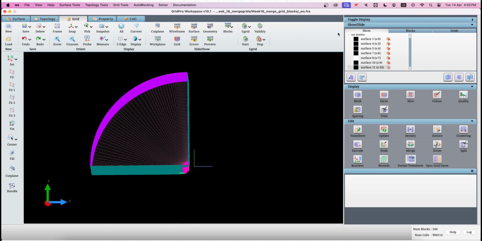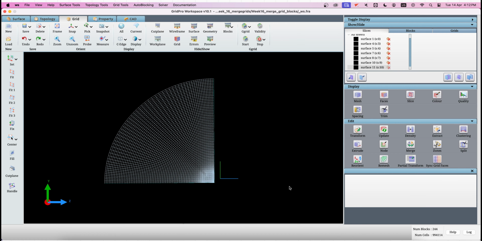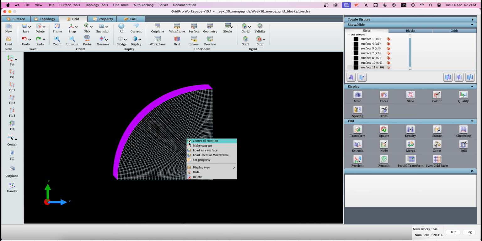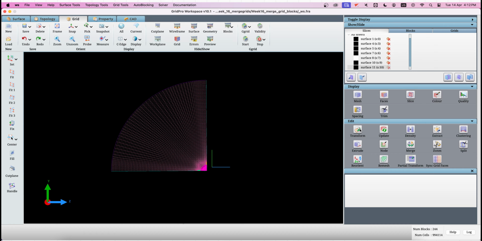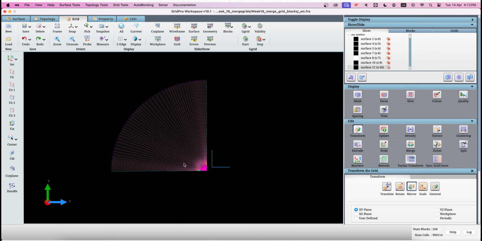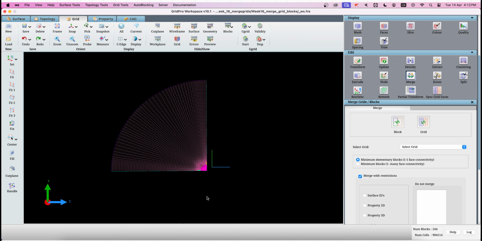Similarly, in cases where the geometry is too complex to be meshed in a single step, multiple individual grids can be created separately and later combined into a single grid using the Merge Grids tool. In this video, we'll look at how a quarter grid can be mirrored to get a complete grid, and also how a quarter grid can be mirrored and merged to generate the plane symmetric and later complete grid.